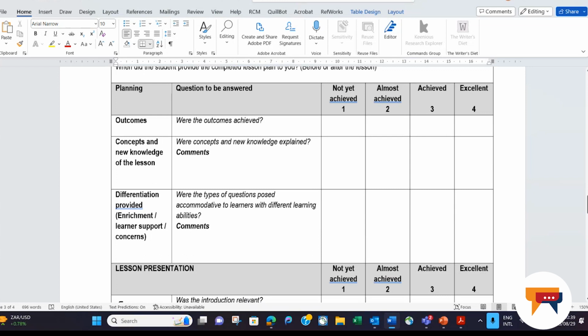Planning, questions to be answered. Here, outcomes. Were the outcomes achieved? Your mentor will write not yet, almost achieved, or excellent. Concepts and new knowledge of the lesson: where new concepts and new knowledge are explained, the mentor must explain here. Write the comments, please, and then allocate a 1, a 2, a 3, or a 4.